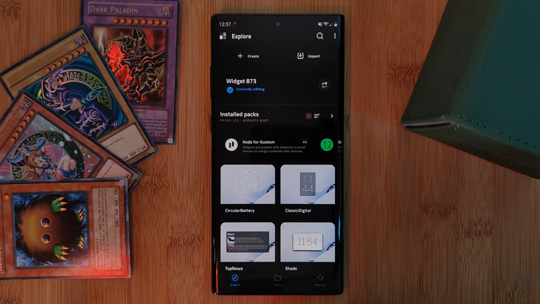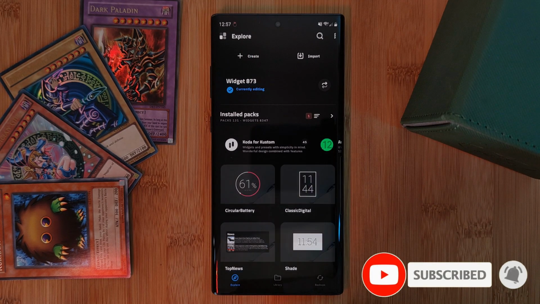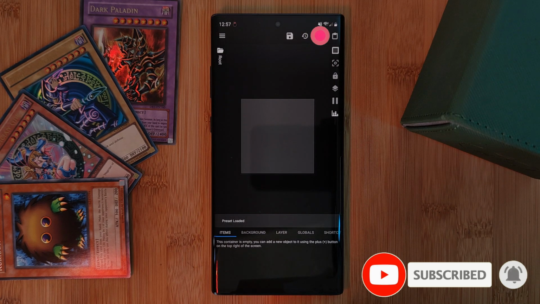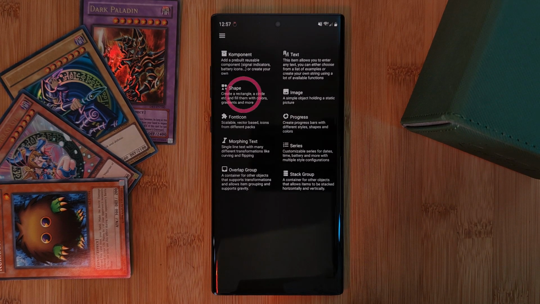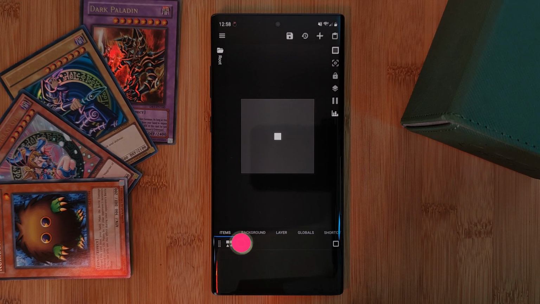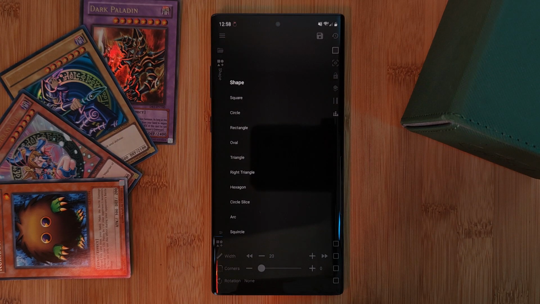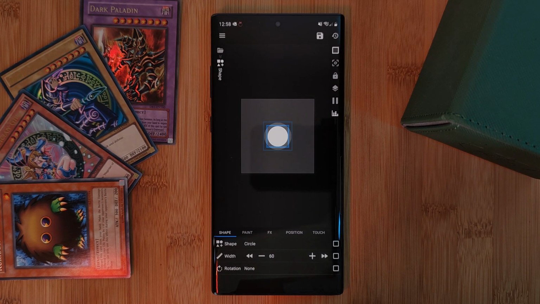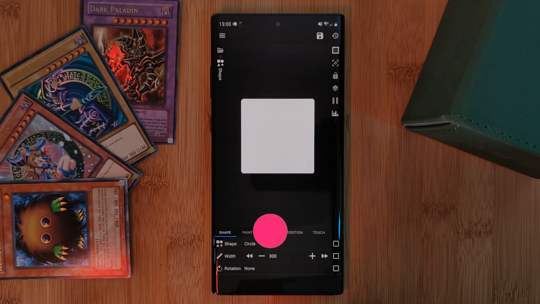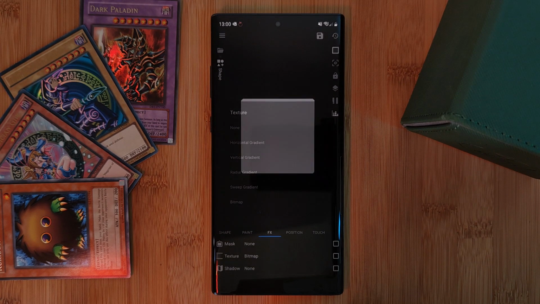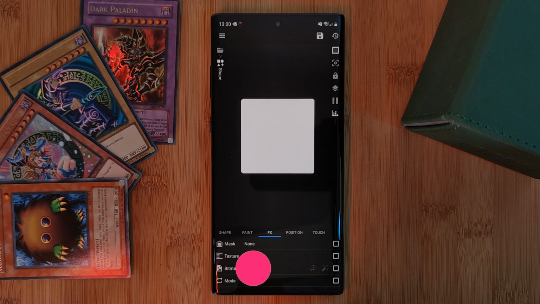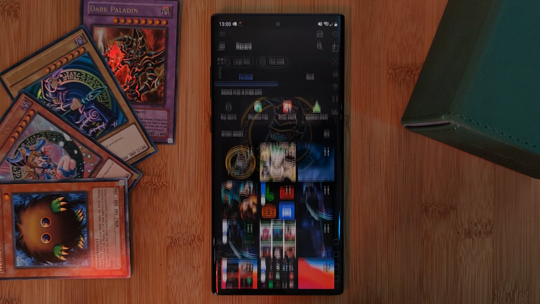Now within KWGT, make sure to hit create to open up a blank canvas. Now here, let's start by using the plus button to add in a new shape item. Next, let's head into it and start by first turning it from a square to a circle and then setting its width to 300. Now, within the effects tab, we want to change the texture to bitmap, which by clicking on this option here will allow us to load in our own custom image.